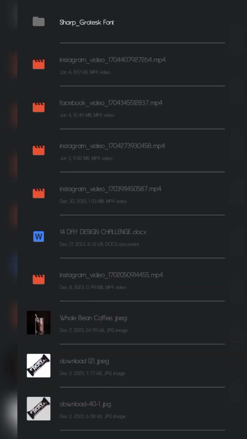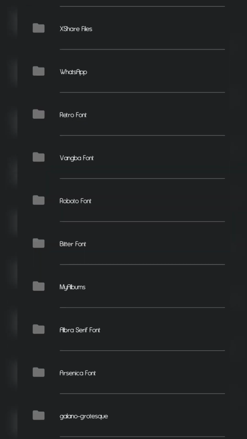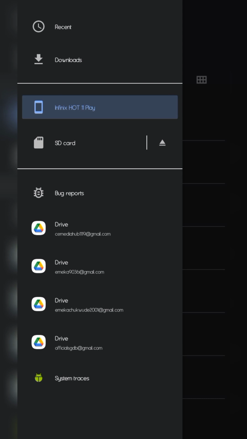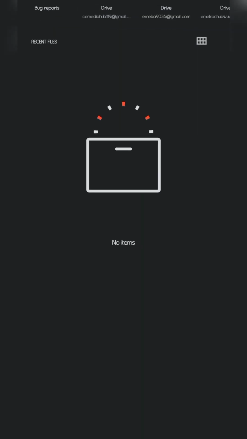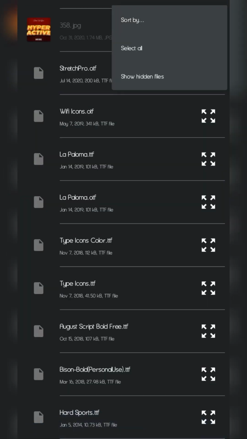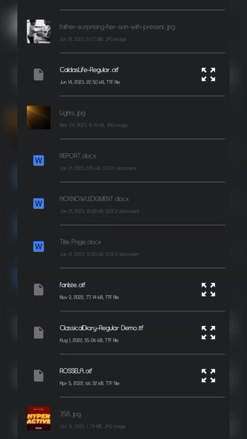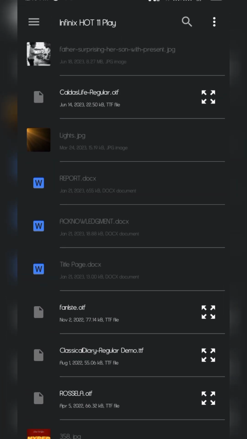So where's the font? Oh boy. Okay, let me just go to recent. Why can't I find the font? Okay, so this is the font we just downloaded. This is it, this one here.